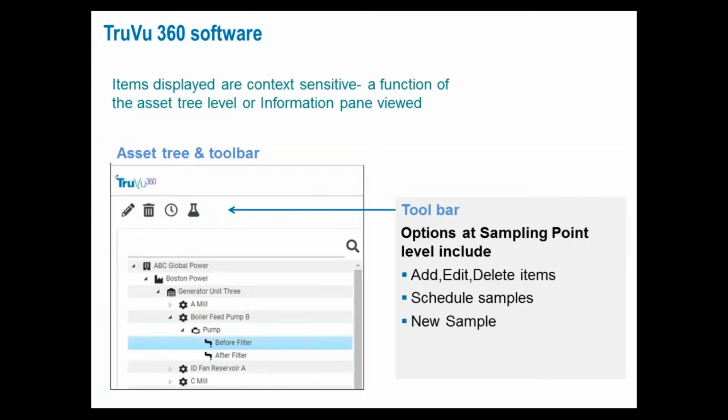I did mention that the items displayed in the toolbar are a function of the level. They're context sensitive, in other words. And this is true both for the asset tree level, as shown here, where when you're at the before filter, which is your sampling point, that is, where are you taking the oil sample from, you have the option to edit, delete, schedule new samples, whether by calendar or created immediately a new sample for testing itself.